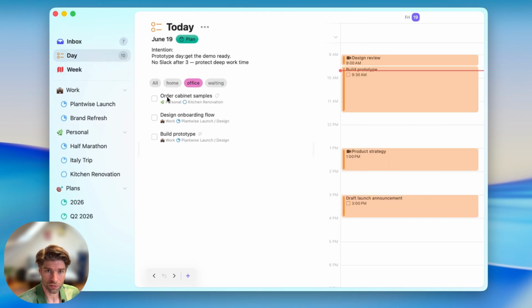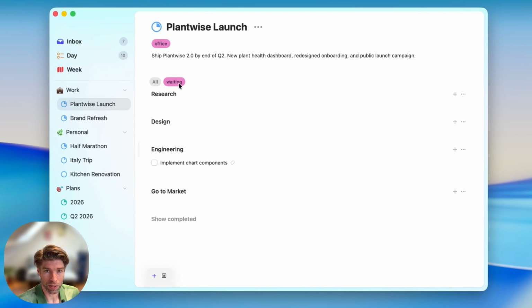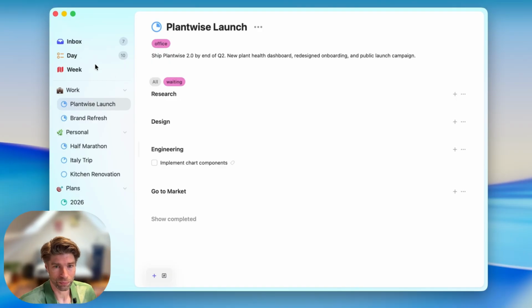And these filters are view specific. So maybe in the project view, you want to filter for waiting, right? What I had just selected. While on the day view, you filter for office. Both are remembered independently. I hope tags allow you to stay in the flow more and get more of your goals done.